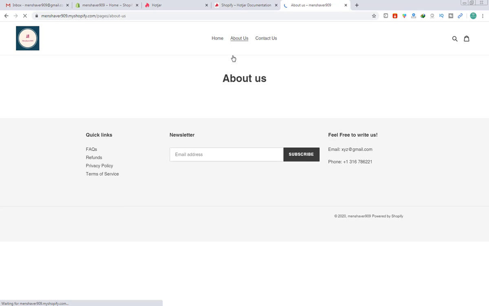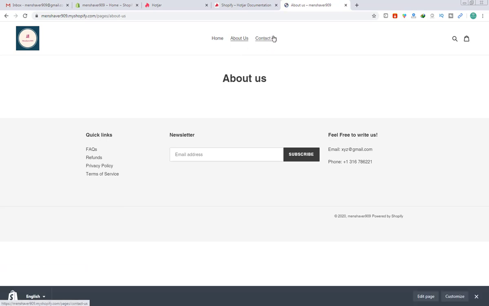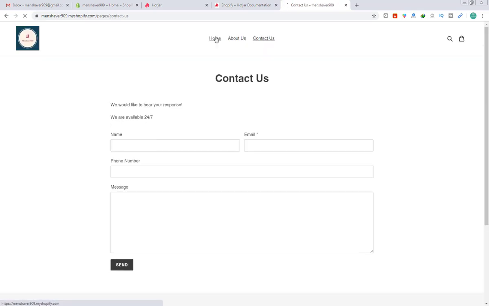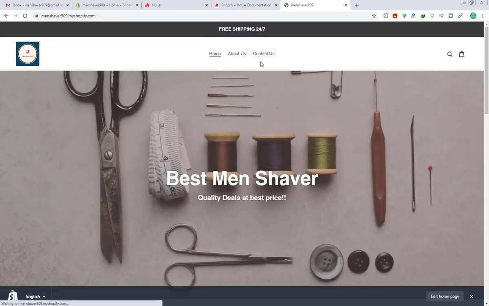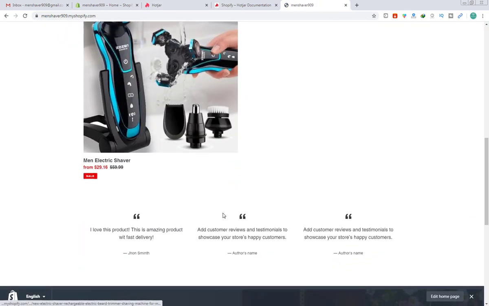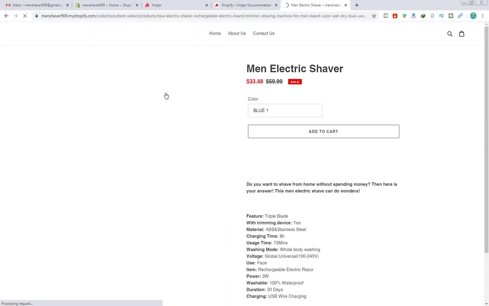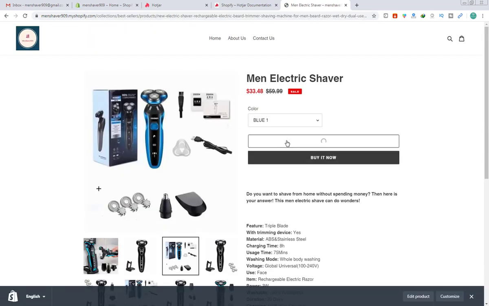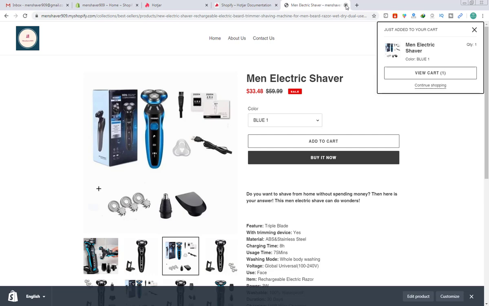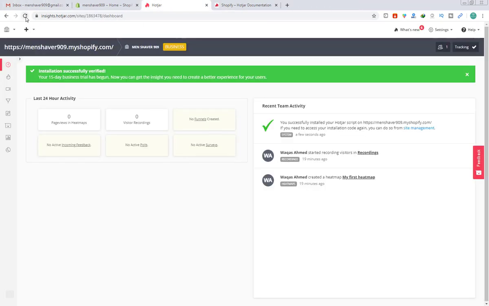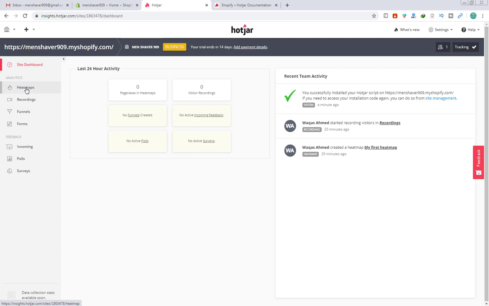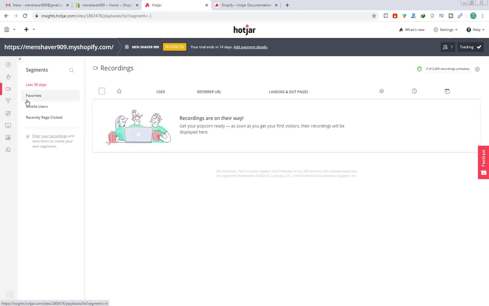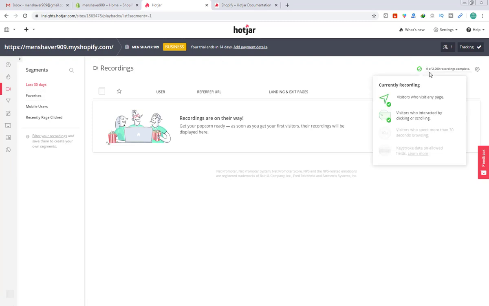Let's try to do some browsing. You can go to the product page. You can click add to cart, then you can close it. Let's see if it's working or not. Normally it's very fast. See, 0 out of 2.